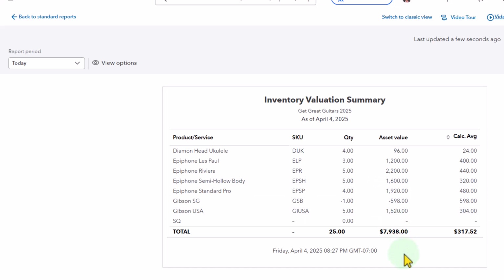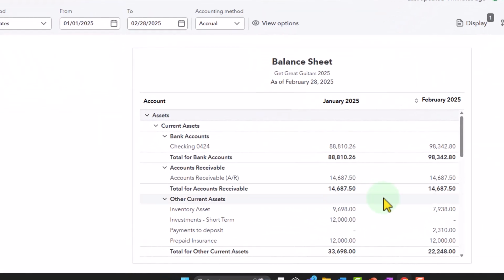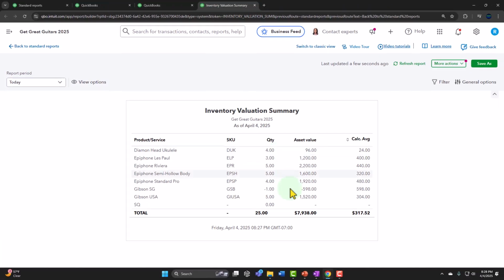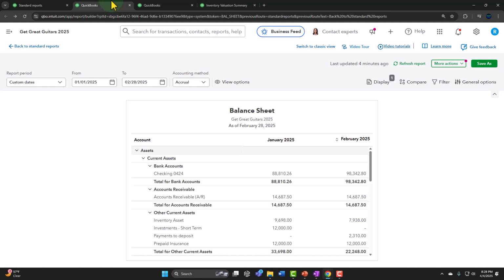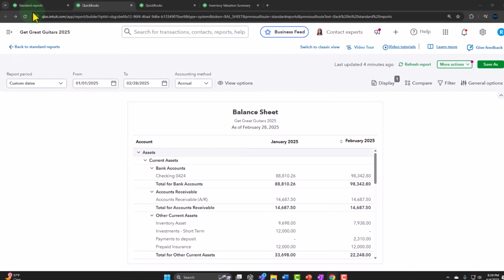We've got the value at 79,738, which should match what's on the balance sheet. 7938. Is that what I said? 7938. Yeah, it's not what I said, but that's what I should have said. Now, we also can see this internally.